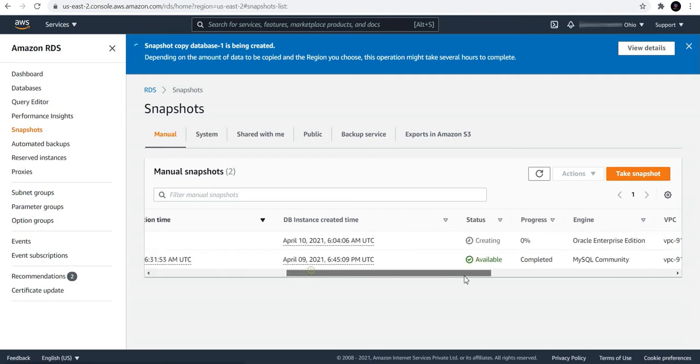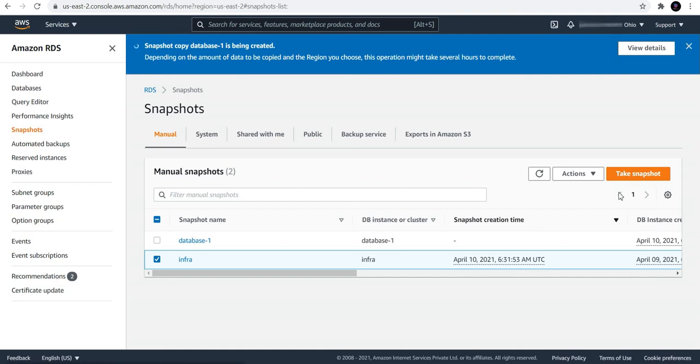Now this one is created. I need to share this with my other AWS account. How to do it? Can you guess? Share snapshot. Restore snapshot will be restoring it in this account itself. Copy snapshot will be copied in this account itself. Export to Amazon S3 will be exporting the backup to your Amazon S3, and delete snapshot, as the name suggests, will be deleting the snapshot.